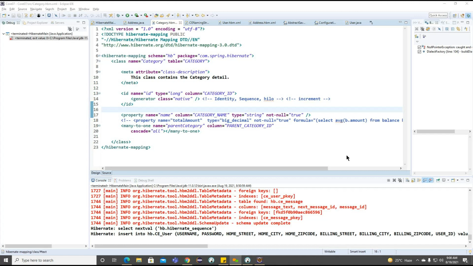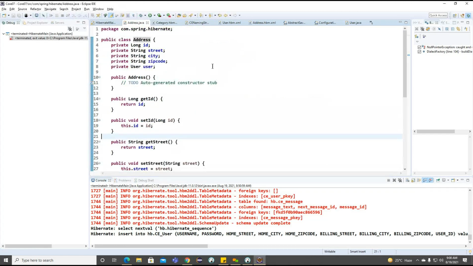So what is a concrete class? You need to understand this, it is a basic core Java question. You need to know what abstract and concrete classes are. A concrete class is a class that can be extended by other classes, and only for concrete classes are we going to create objects. Just now we discussed address. If address is extended by home address or billing address, then address is a concrete class because we are going to create an object of this address class. We are not going to create an object for the billing address and home address.